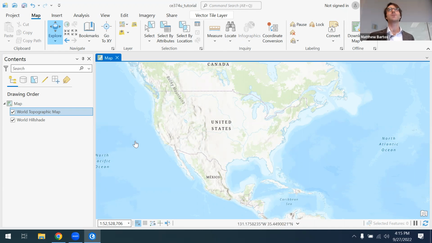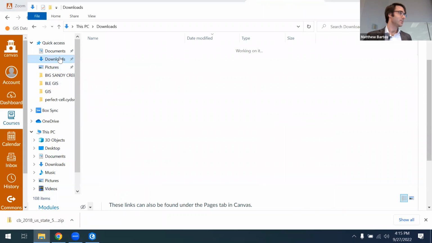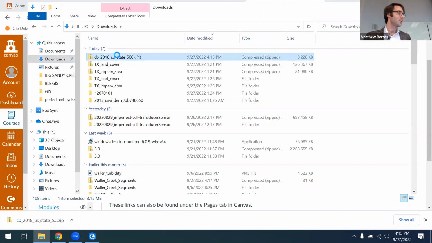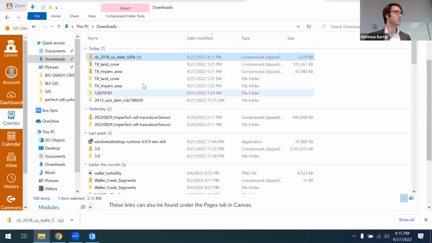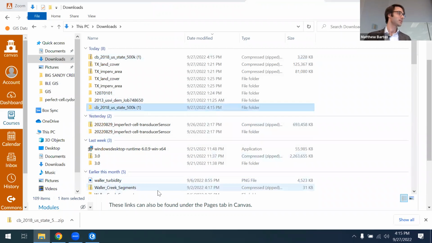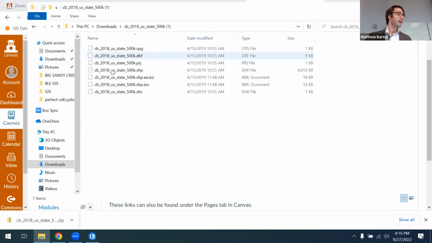Okay, cool. So what we're going to do next is download one of the data sets that I talked about at the beginning of class. Let's go ahead and just download a simple one, this US states data set. Okay, so that downloaded to my downloads folder. Let's go ahead and open it up. I'm going to extract it. On my computer, you do that by going to 7-Zip, Extract to this folder, and it extracted to a new folder here. So I've downloaded this shapefile to my computer.